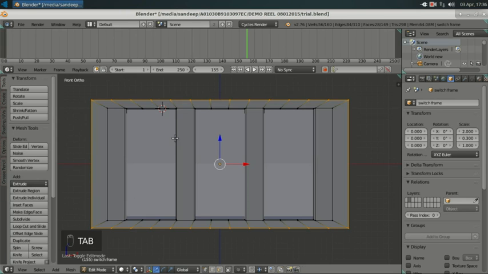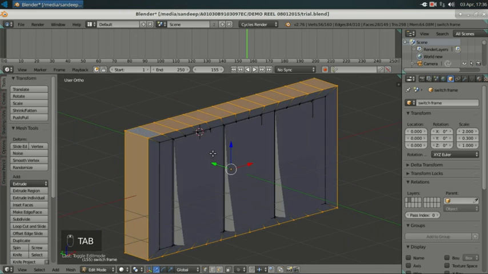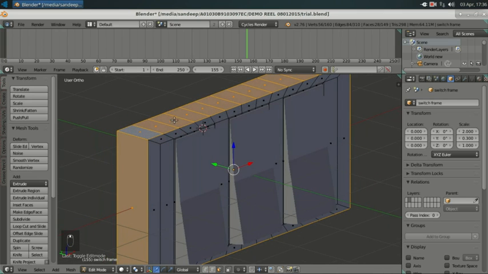Go to the object select mode, go to face select mode, then now duplicate this face. To duplicate, just press Shift plus D, then hit enter.